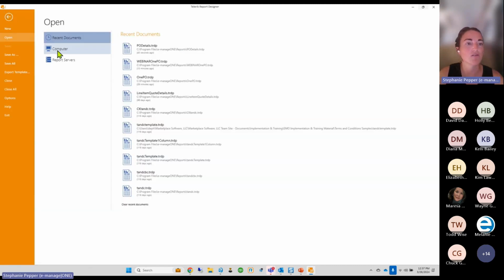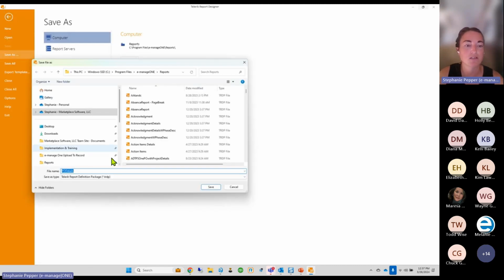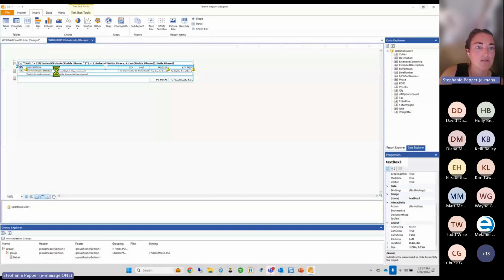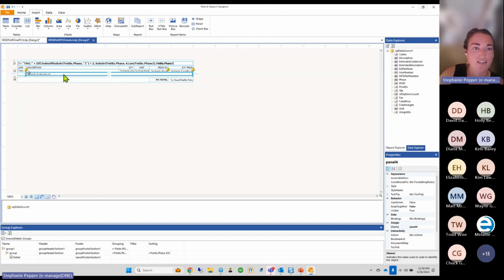Sorry, File, Save As, Reports, Webinar is your company name, and save. Now it named it, and now I can start making changes. So I'm just going to do something real crazy, just delete some stuff to show you how it changes. Now I'm not going to have any descriptions or anything. You would never do that.